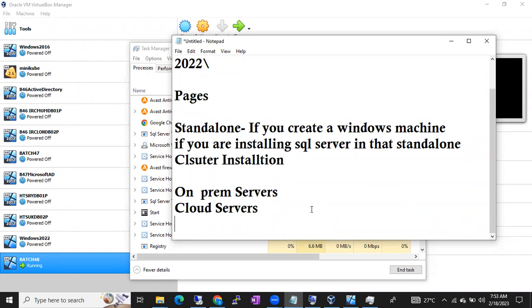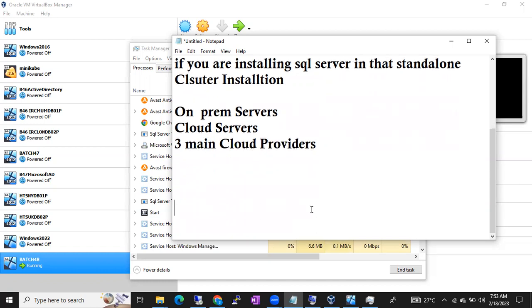So we have three main cloud providers in the market. Can anyone tell me what those three main cloud providers are? Azure, AWS, and Google. Google Cloud Platform, GCP. Okay, Google Cloud Platform, AWS, Amazon Web Services, and Microsoft Azure, guys. These are the three main cloud providers.